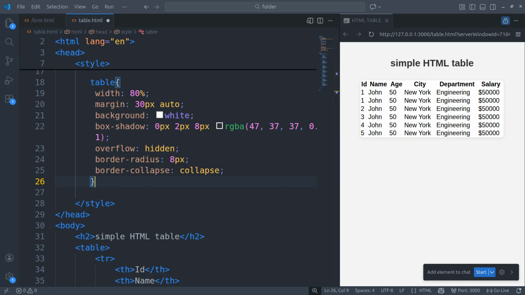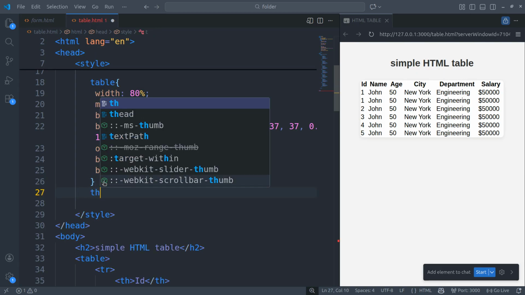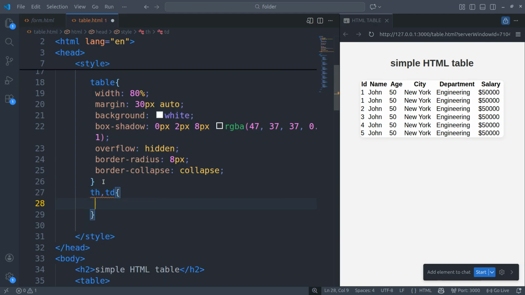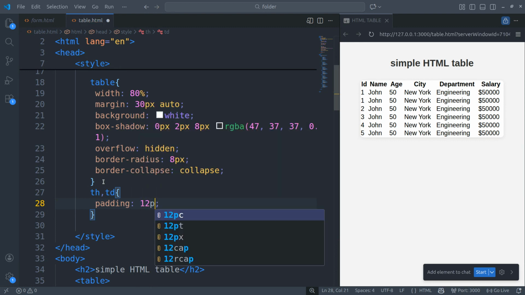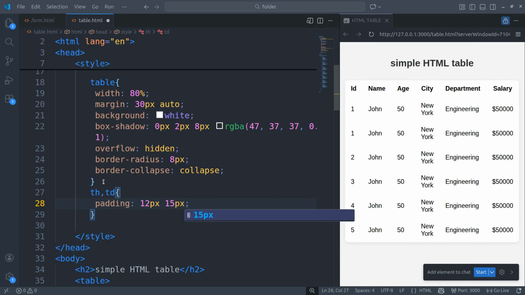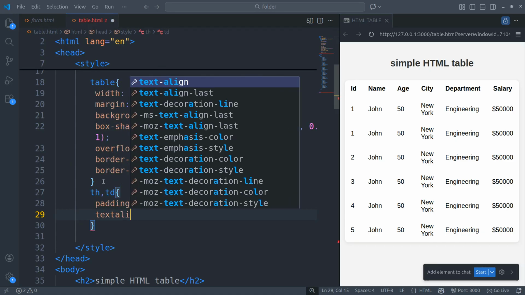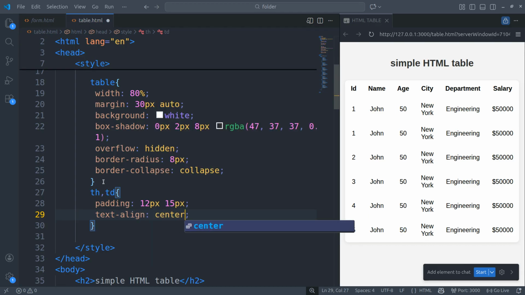Now let's jump to our next part, which would be table heading and table data. For table heading and table data, we have padding. Padding would be 12 px and 15 px. And another thing we can have is text align center.